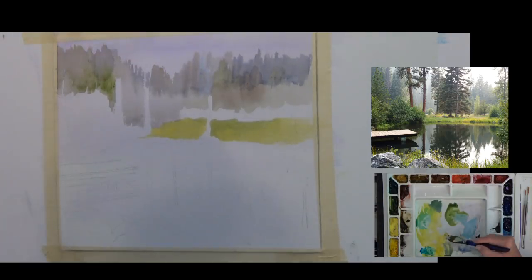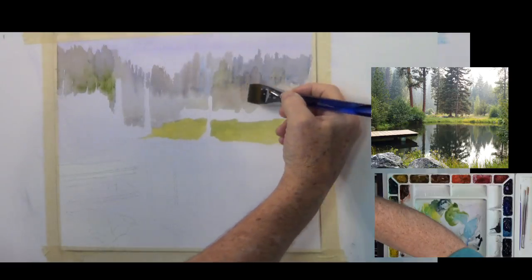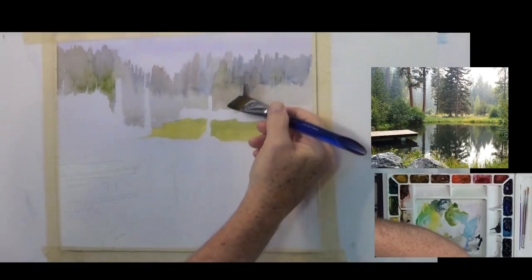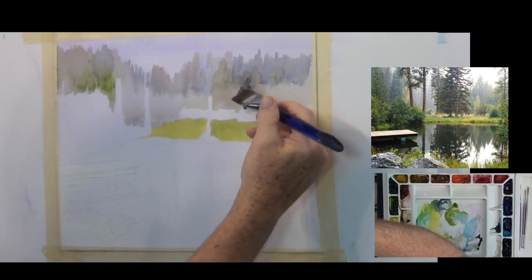And so I'm going to start with my darker greens here. Sometimes I'll put some even more dark of my ultramarine blue in here. And let me see, right in here I want to start putting in some trees that are in the sort of middle ground back here.